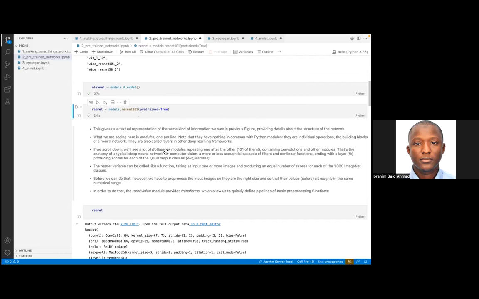Containing convolutions and other modules. That is the anatomy of a typical neural network for computer vision: a more or less sequential cascade of filters and non-linear functions ending with a layer. That is the FC. We don't have it on the diagram, but that is the last layer before the output, producing scores for each of the 1,000 output classes. That is the out features.